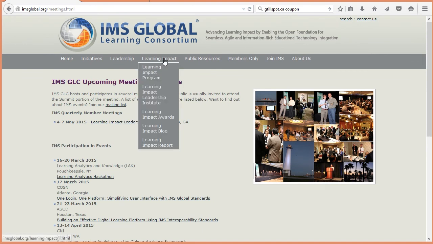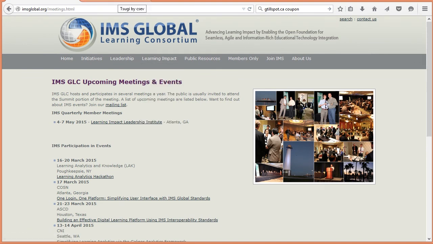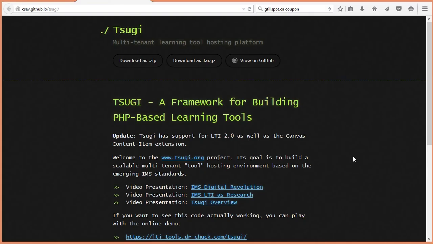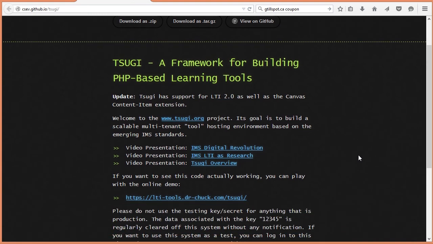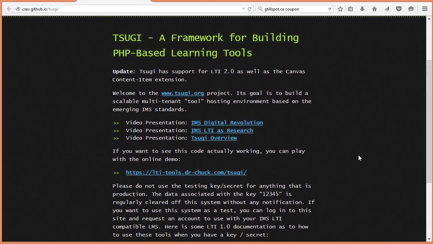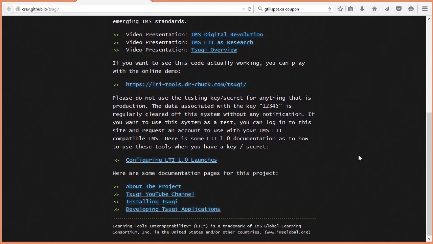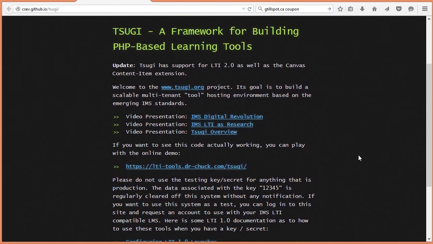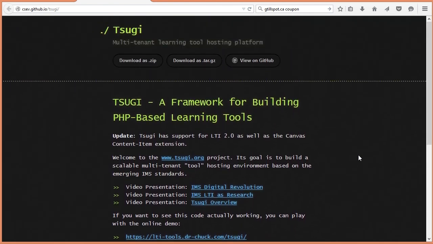We're also going to point out the Tsugi framework. It's a PHP framework, and it's really taking all of the LTI plumbing out of your hands to help you build an LTI provider, letting you focus purely on the actual functionality you want to offer, and it's taking care of the LTI aspect for you.